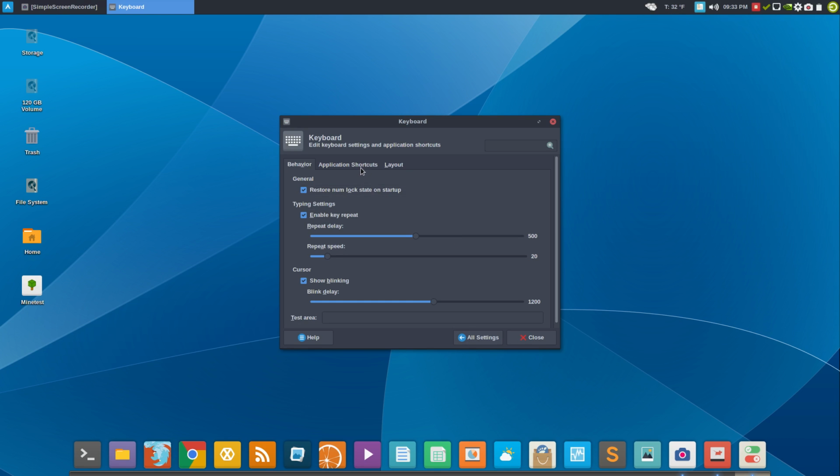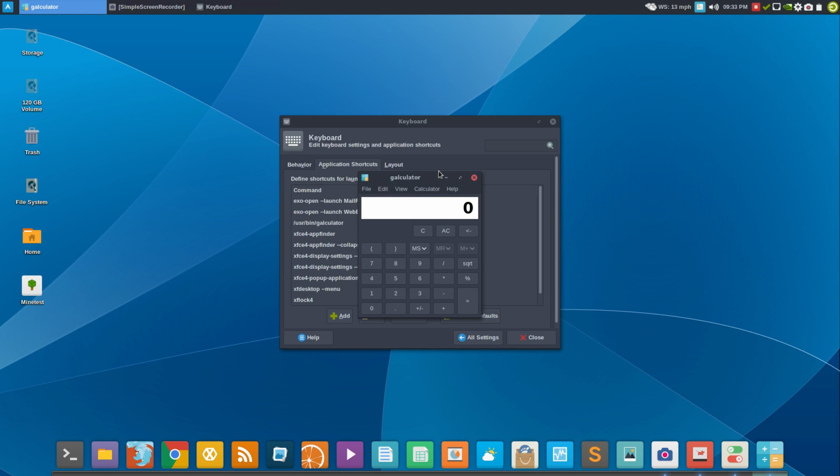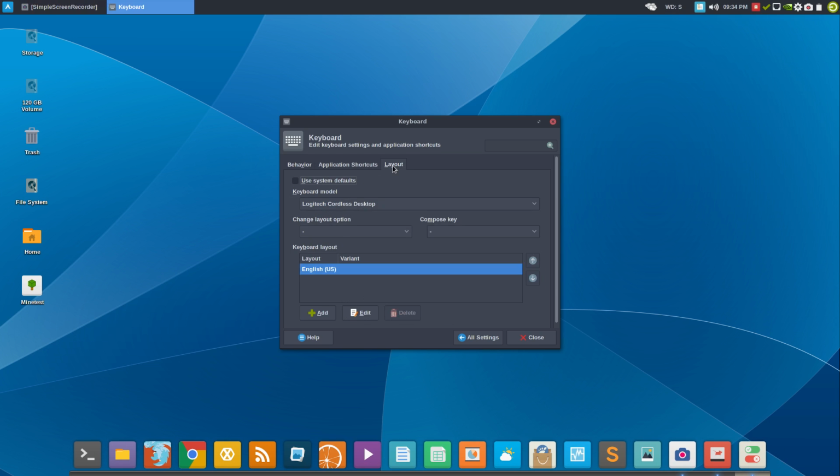Keyboard. The only shortcut other than the defaults that come included is the calculator, which I have set for the GTK calculator, basically. It's the only thing I add. The layout, I do have it set for the Logitech cordless desktop because that's the keyboard I have.